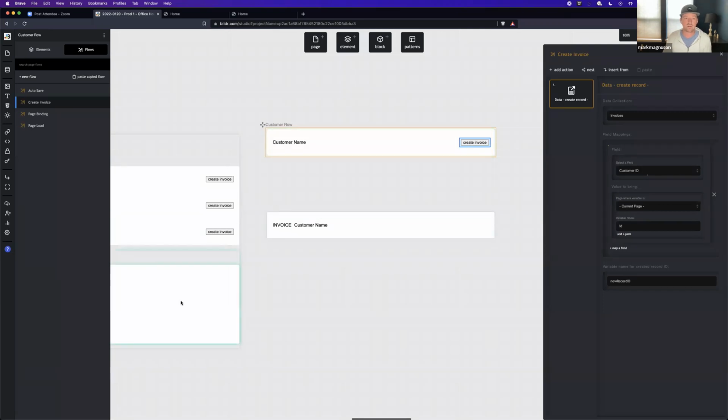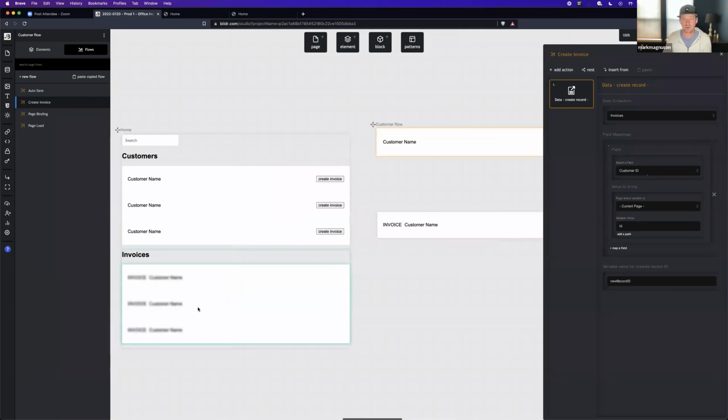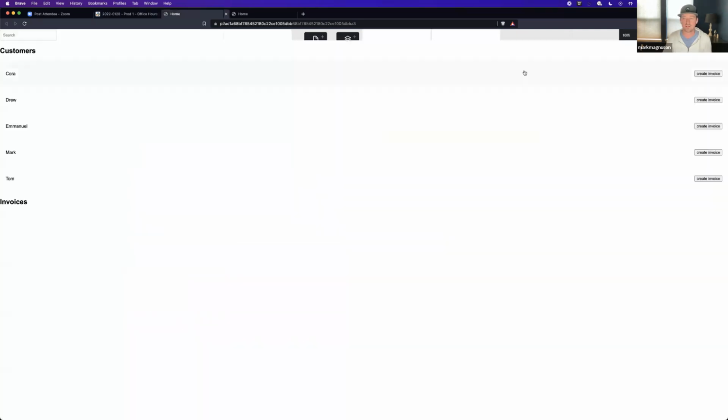We basically need to refresh this list when a new invoice is created. So right now, if I come up here and I just click create invoice, it went and created it, but we're not telling it to redisplay it. So if I refresh the page, the binding will run and we see we have one invoice here now. If I do it again for a different one for Drew and refresh again, now we have 2 of them.